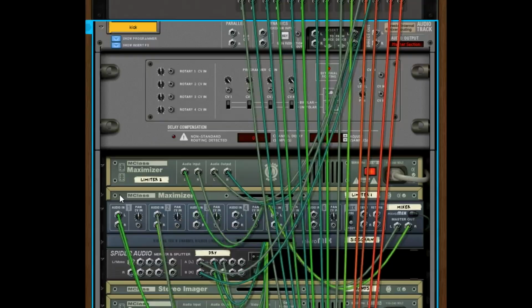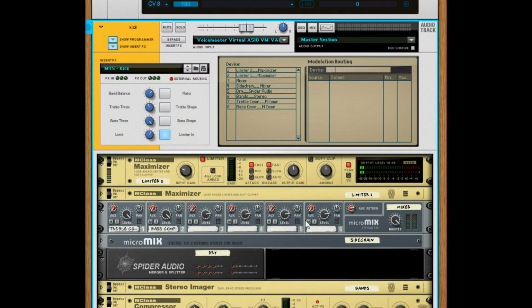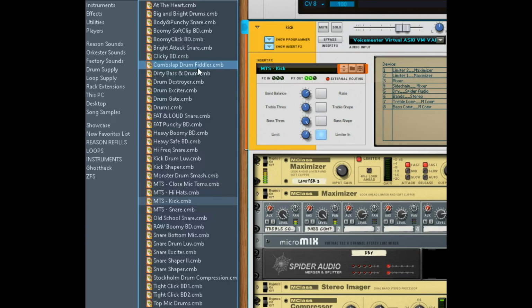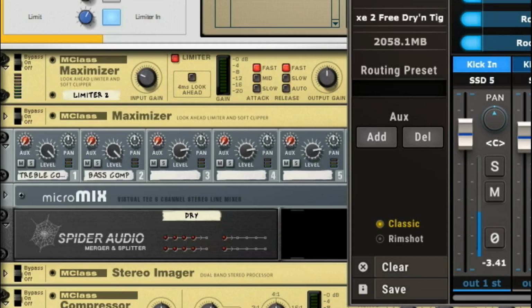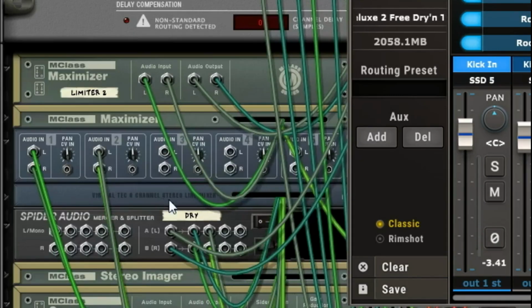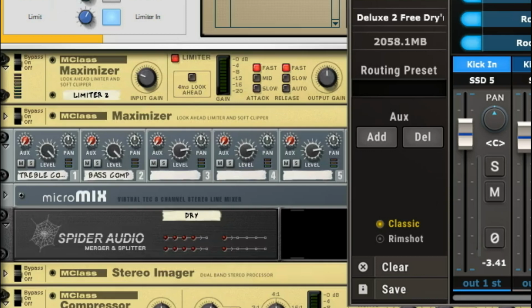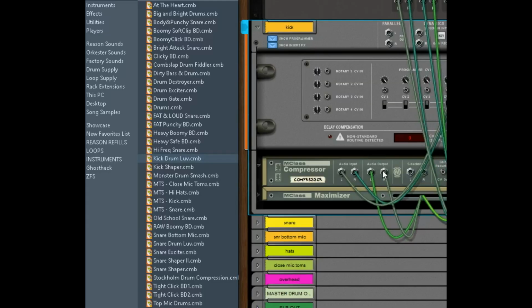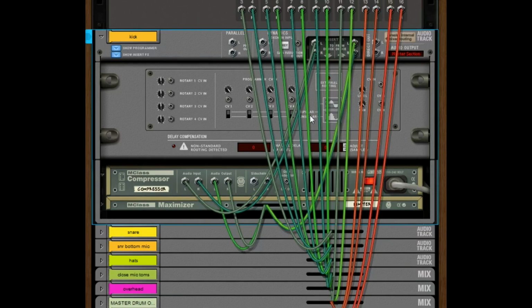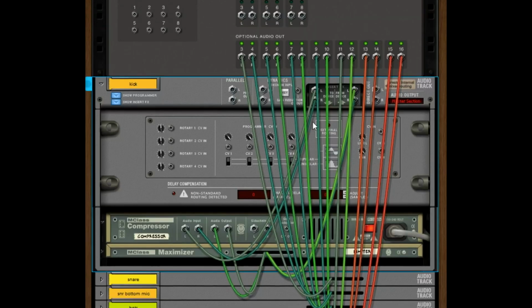Hit play. For my kick, this is just generic Reason stuff that's in the factory, the MTS kick. When you look at the back of it, this part is a little bit confusing. So we'll do a different one, kick drum love. You have to reroute it when you do that, and you see it got rid of my routing from up here.